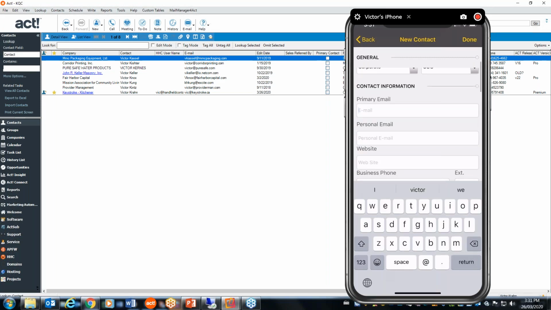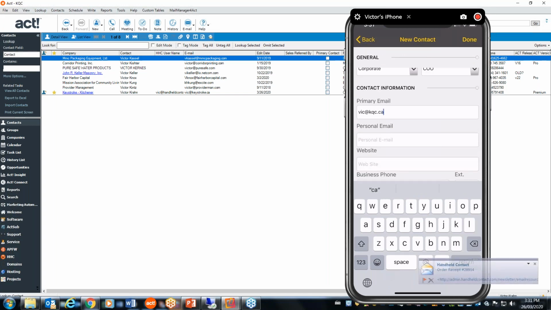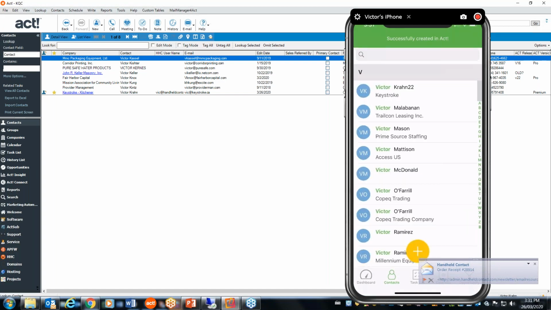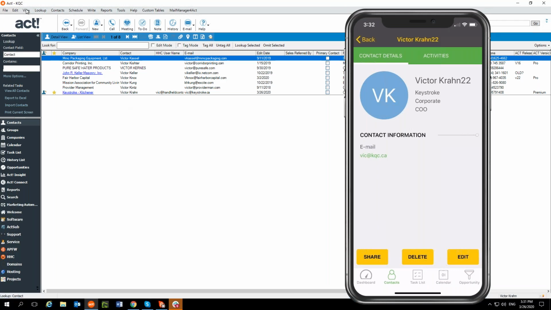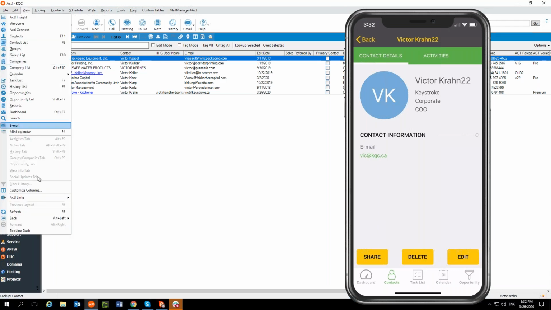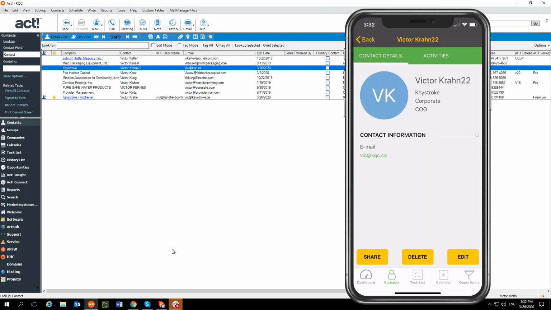And then I'll just put one of my email addresses in here. I'm going to leave the rest blank for now because I just want to show you how it works. I'm going to hit done. As we can see, we got Victor Cron here. Let me go to ACT now, and I'm just going to refresh. And there it is. That's how fast it is.